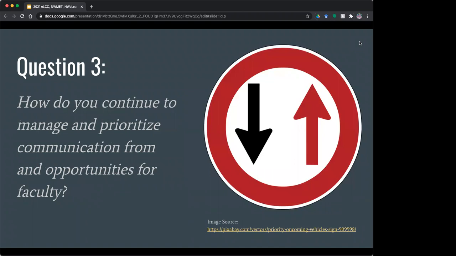So our third prompt is, how do you continue to manage and prioritize communication from and opportunities for faculty? Right before the pandemic hit, we received a grant and we opened up our first ever teaching and learning center. And then, and I'm not kidding, about 2 weeks after it opened is when we went into the pandemic.